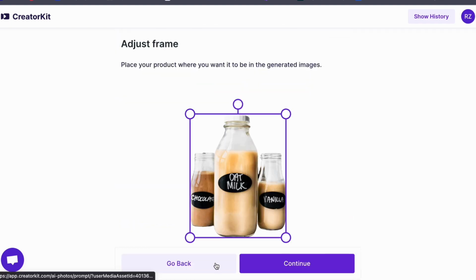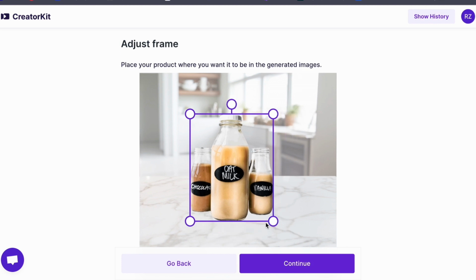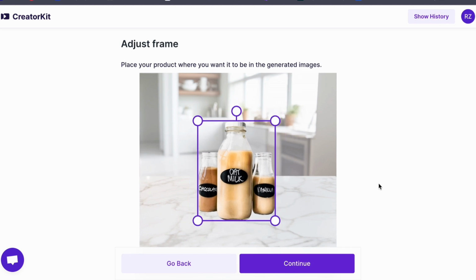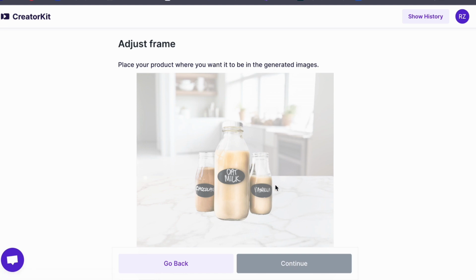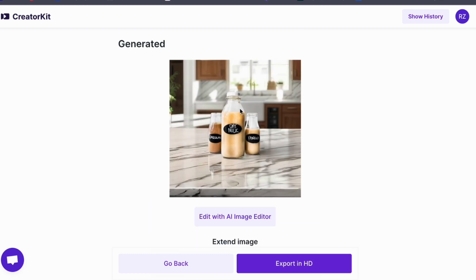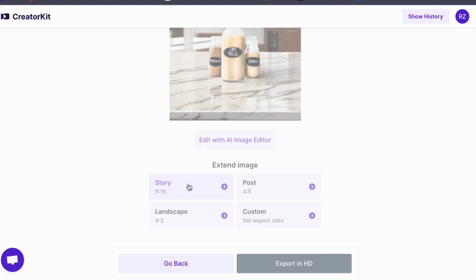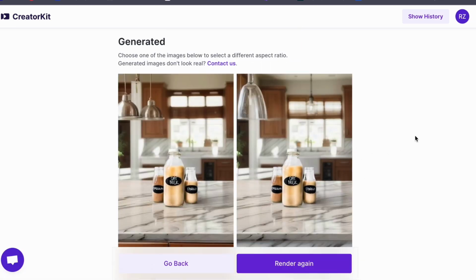Now, position your product in the generated images where you like. You can make it smaller or larger and move it to the right spot by dragging the corners. When it looks good, click Continue. What is great is that you can also choose the aspect ratio you want to use. If you intend to use the picture for social media stories, you can select the story ratio, or if it is a regular landscape image, it is your choice. After clicking, the image will be adjusted to the ratio you have chosen.